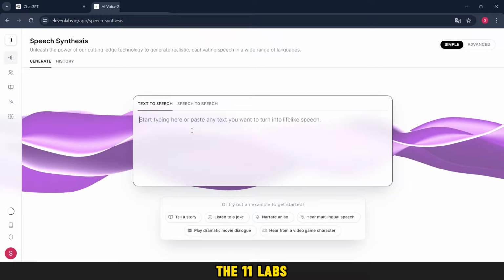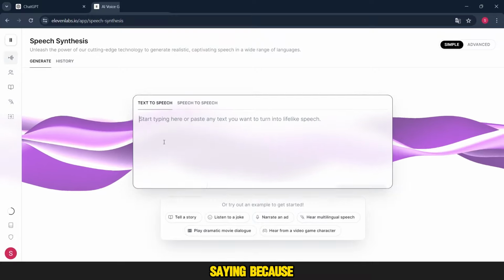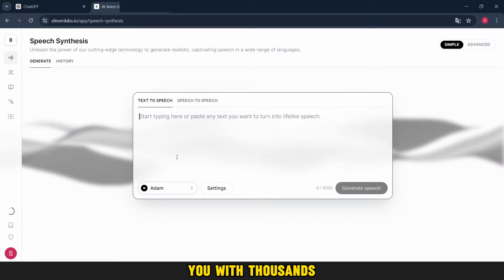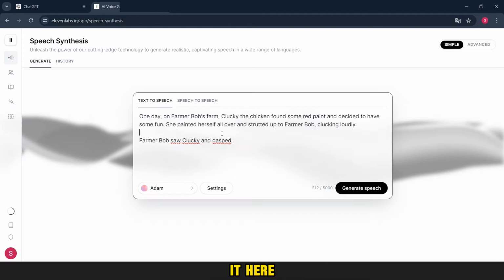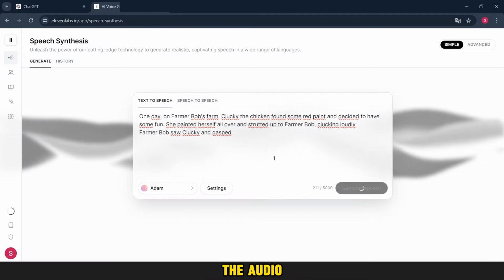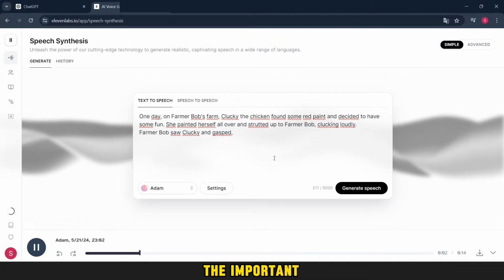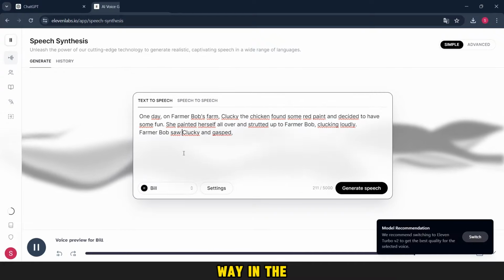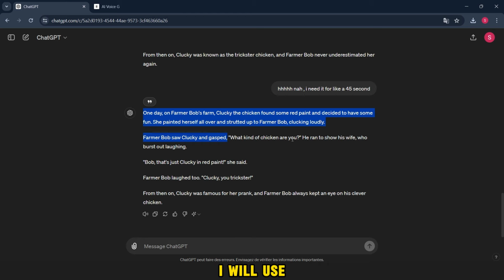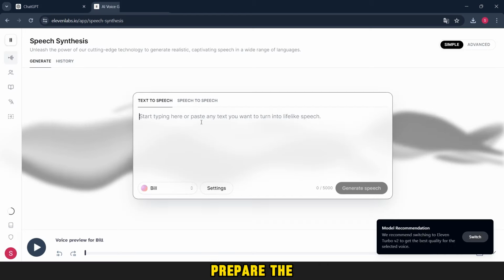To facilitate the mission, we will use the ElevenLabs website to convert writing into speech, because this site provides you with thousands of voices. I choose Adam's voice as the narrator's voice, so I will return to the script and copy any paragraph related to the narrator like this, and paste it here, and we click on generate and download the audio. For the other character, I will use the voice of Bill in the same way, and for the wife I will use the voice of Alice, and so I will prepare the video audio.